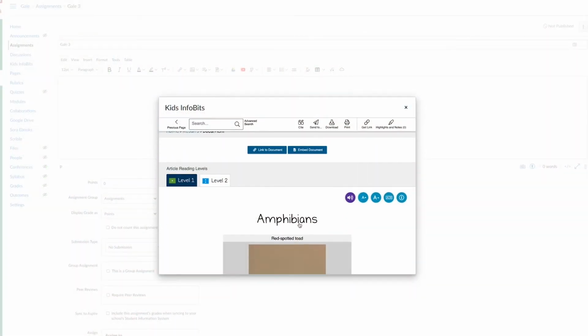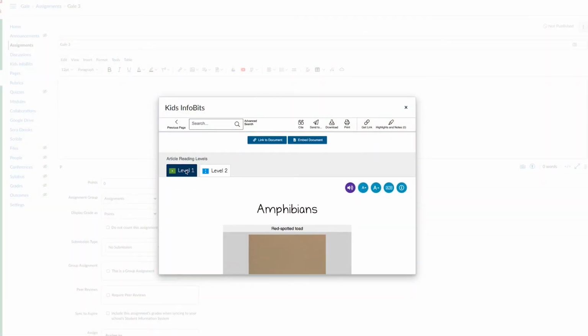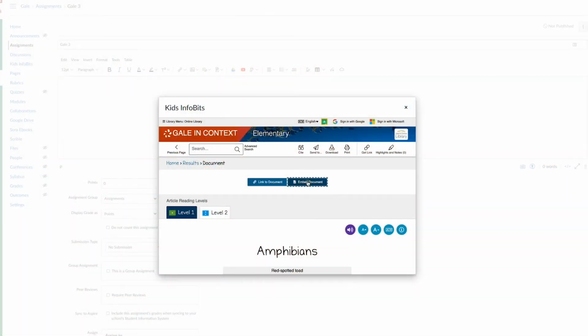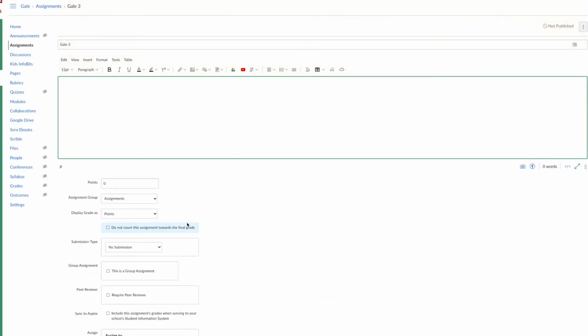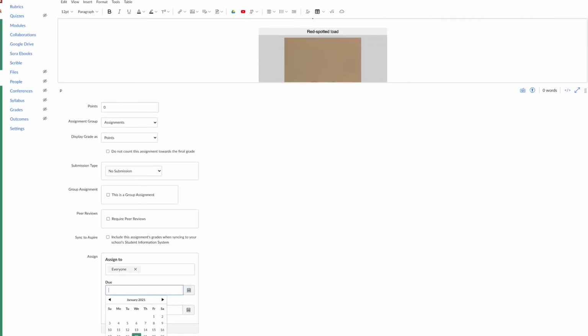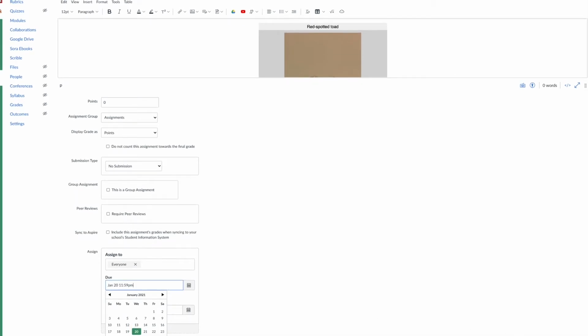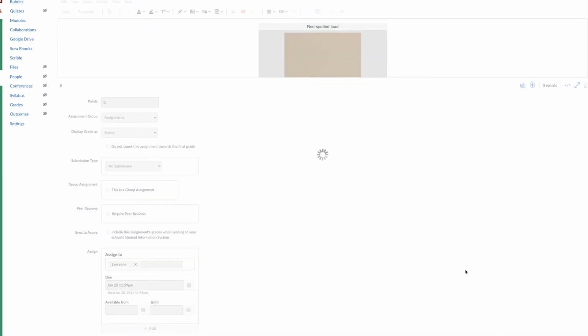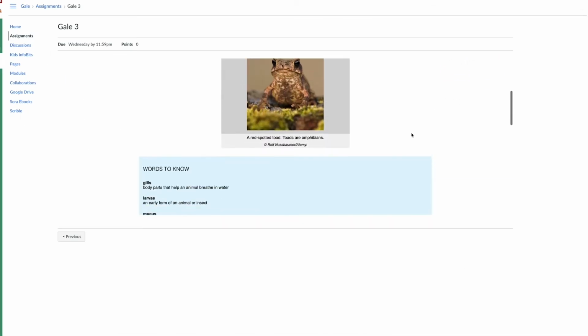So now I've got this amphibian article, and you'll notice that it says level 1 and level 2. You can pick an article that has a different reading level. So if you look at the reading level here on level 1, it's different. If we look at level 2, it's a different grade level. So you can pick which one is best. And then all you have to do is click on this embed document, and boom, it's embedded in your assignment, and you can type in some instructions there, and then you want to give a due date to it, and then you're going to save and publish, and there you go. Now you've got this article that the kids can read.